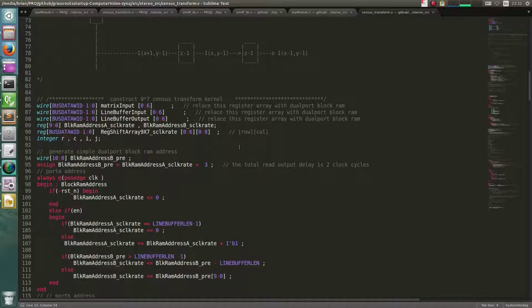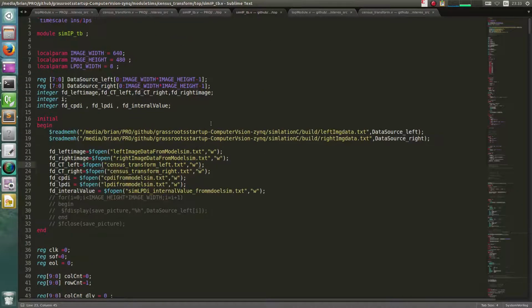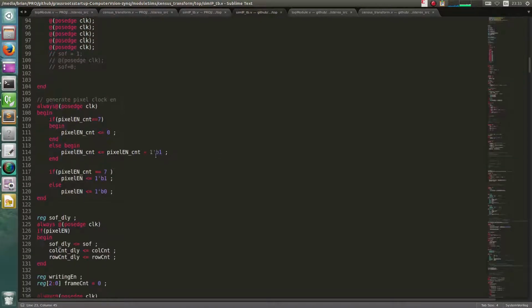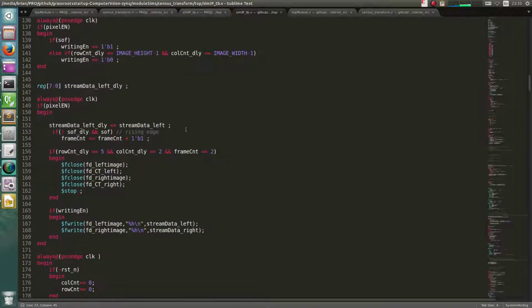For the rest of the modules, as I have told you, I'm not going to teach you how to write this ModelSim testbench. You have to do this yourself, as a way of how I learned how to write Verilog code.